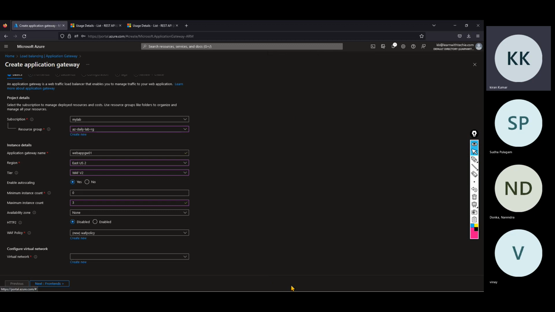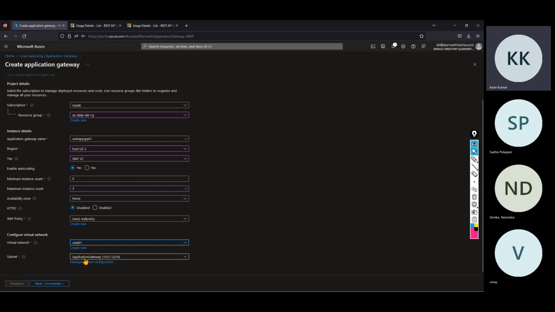it's for protection purposes. Okay, and a dedicated subnet in the VNet, and under that VNet one dedicated subnet is automatically taken by the application gateway. Okay, the dedicated subnet is required. Next, front end.